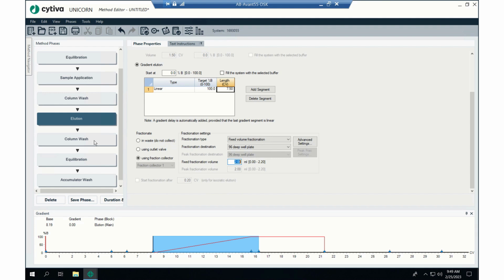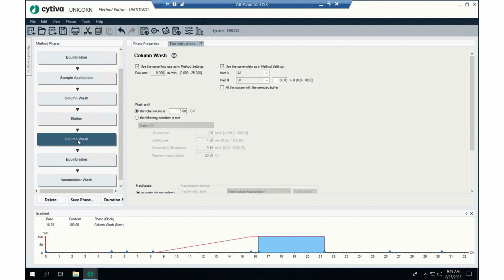Perfect. Okay, so for the column wash, so this is the high salt column wash. We don't need a 5 CV wash. I just wanted to do 2. Okay.